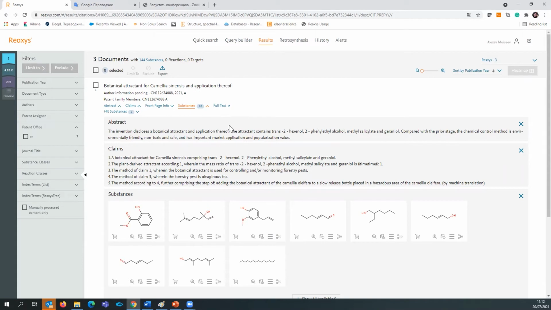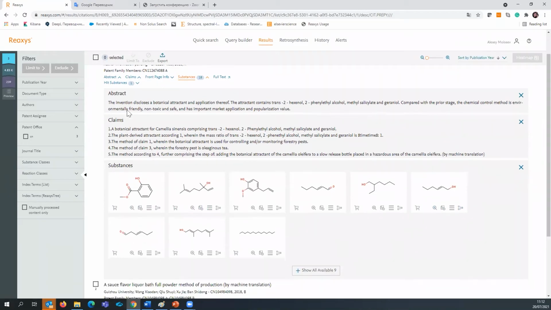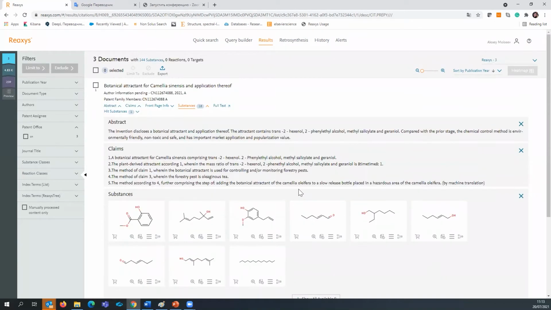It means that you can understand what is inside of this document without reading, and what is interesting, without knowledge of the original language, without knowledge of Chinese, for example, or Spanish. You just need to know English, and in English you can understand what the document is about without reading, and also read abstracts and claims to understand the content of these patents, to have more information.